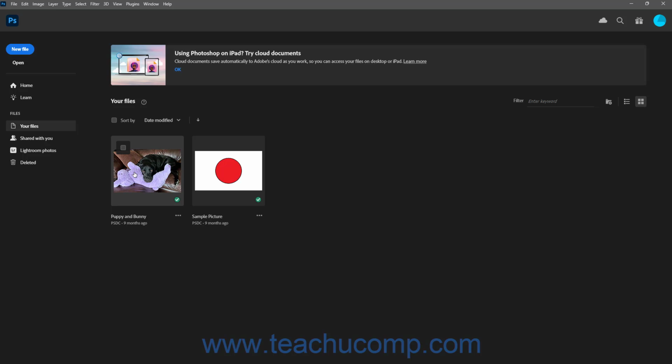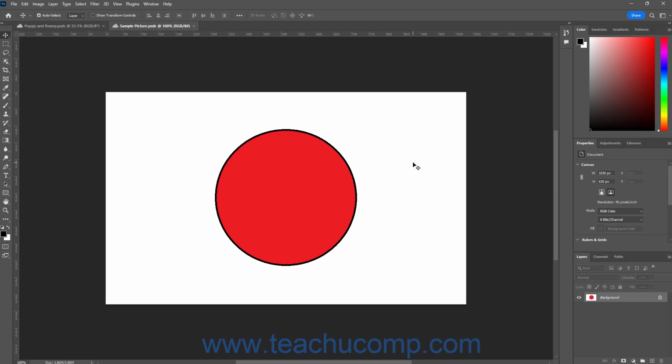Alternatively, to select multiple Creative Cloud files to open, hover over a file to select, and then click the checkbox that appears in its upper left corner to mark it with a check mark. Repeat this process to check the files to open. Then click the Open link that appears towards the upper right corner of the list of files to open the selected Creative Cloud files in Photoshop.